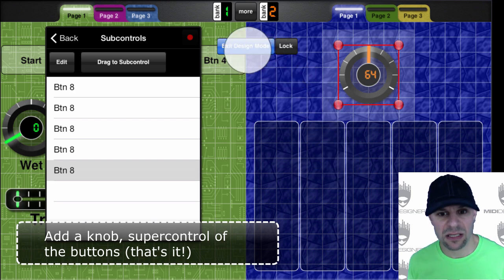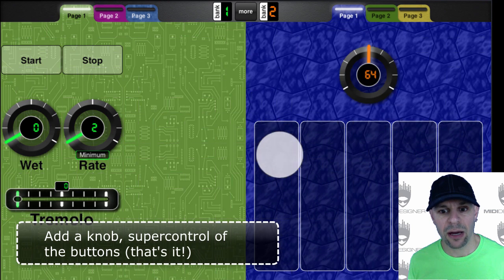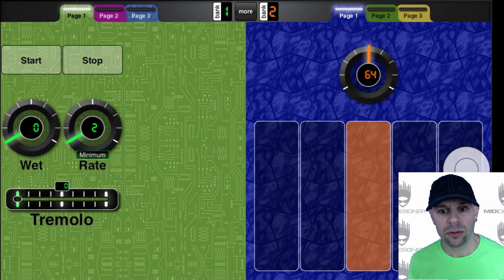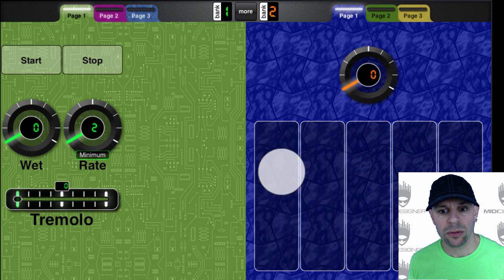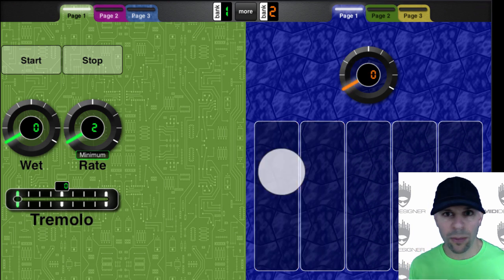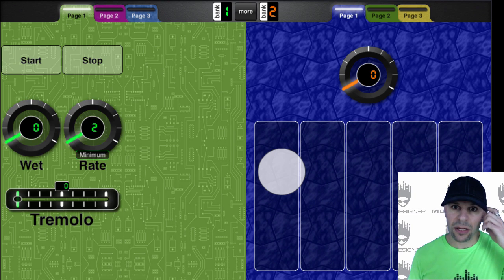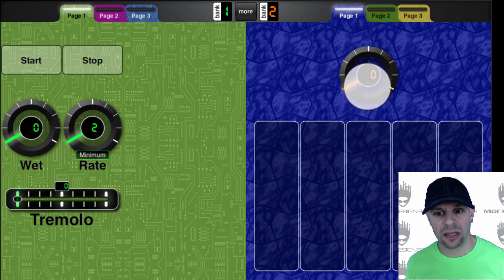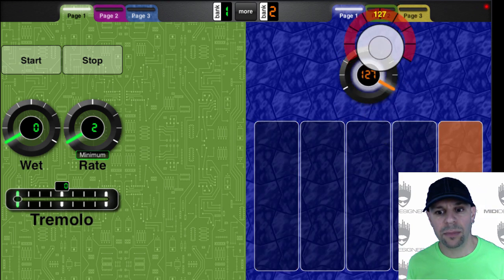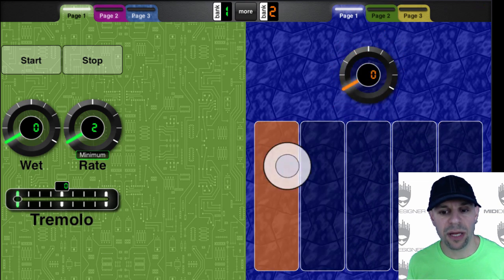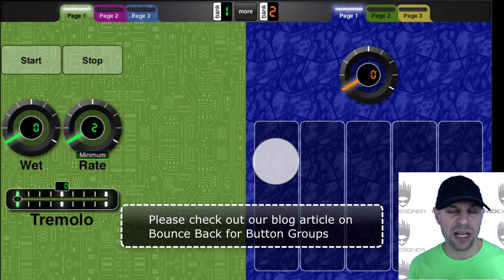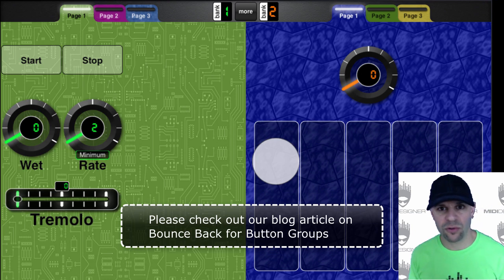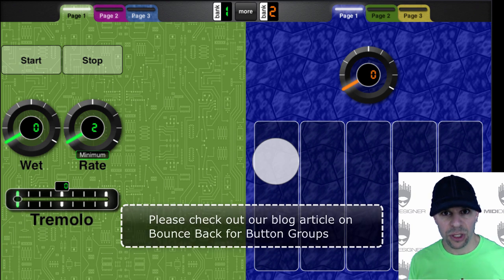The buttons are basically exclusive. So now, there are a whole bunch of options around button groups, and another cool effect of button groups is that the knob also controls the button group. And you should definitely check out the video on Bounce Back for button groups for more options, really interesting stuff that our users are using in pretty cool ways.